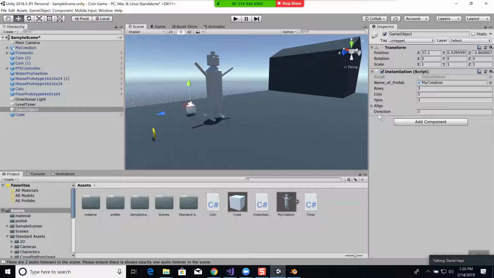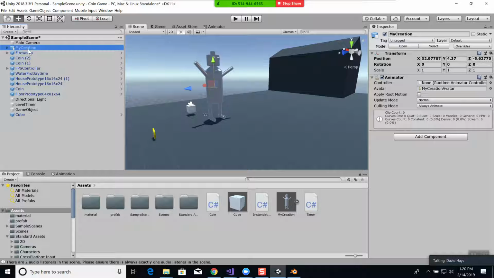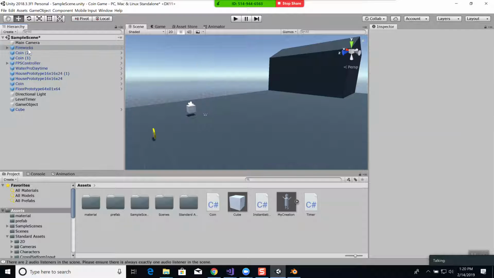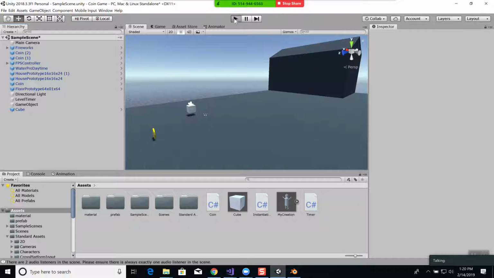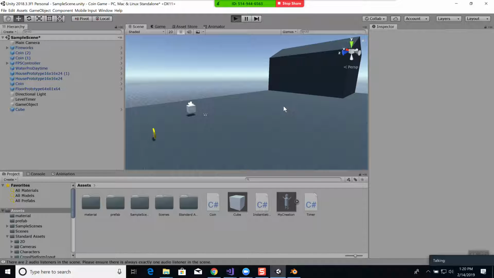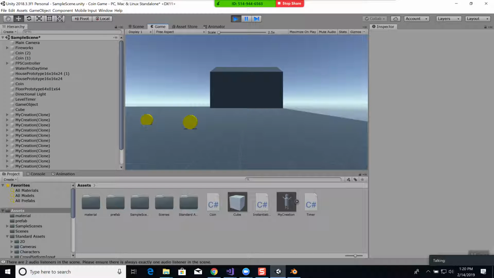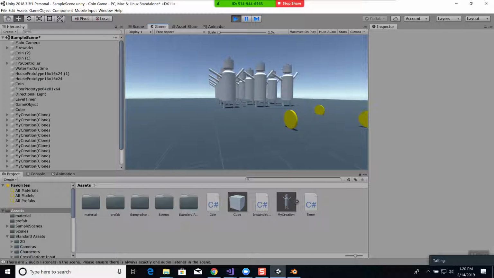I could actually delete this object here now. Which one is that? My creation. We don't need that on there because I don't think. Let me check. Yeah. Now, I think what I can do.